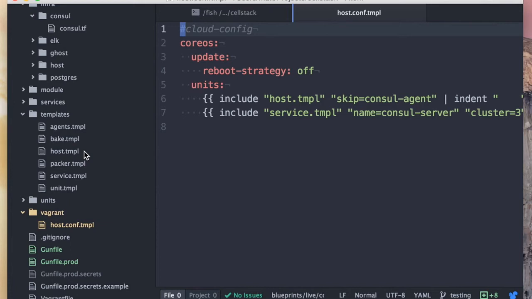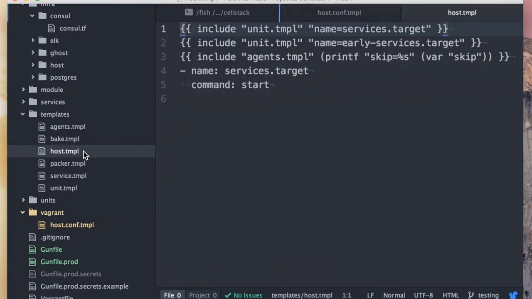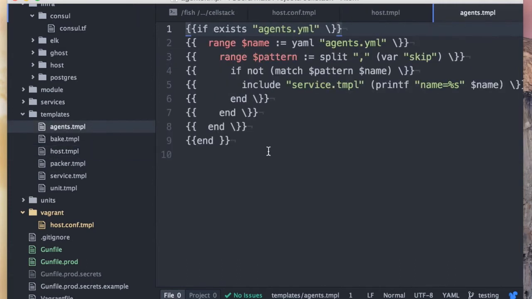So let's take a look at the templating system. This is what's in the host template. We have two targets, one for all of the high-level services, typically your application services, and then the early services. And then we include this agents.template, which simply parses the YAML file and includes that service template we saw before with the service name.